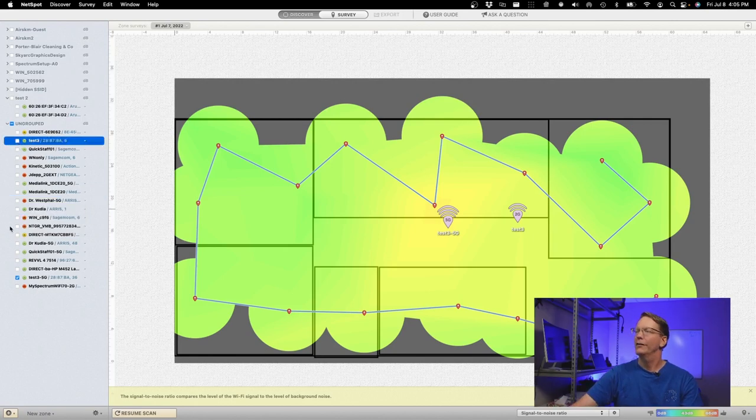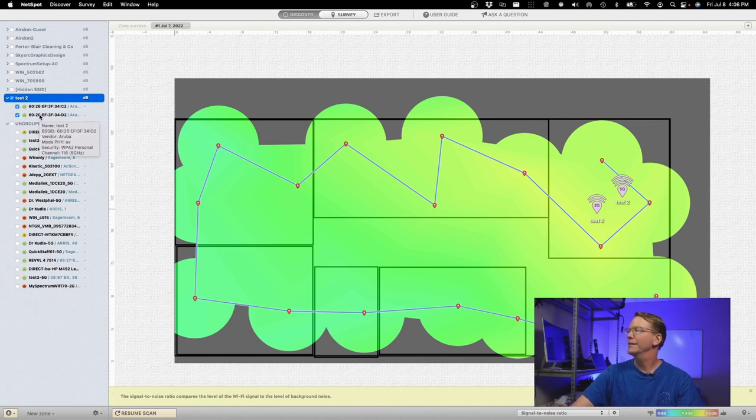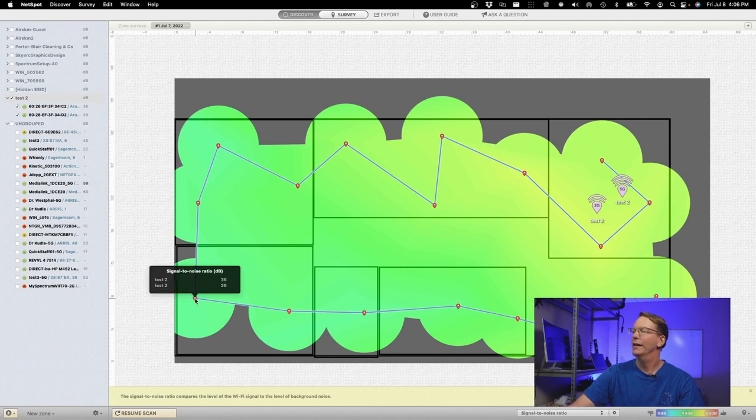And now if I switch to just the instant on, this is sitting on top of a metal cabinet, you can still see we got coverage all the way to the corner there. So anyway, you can do that.